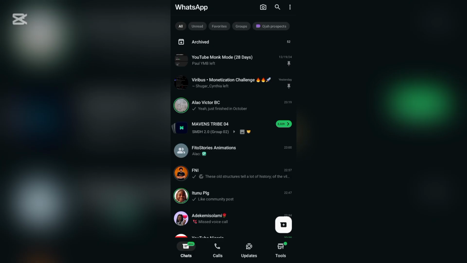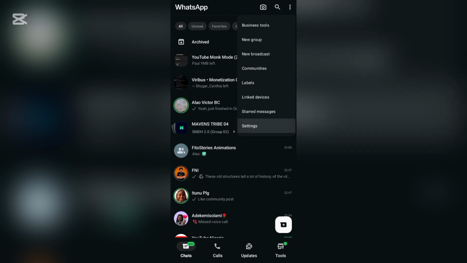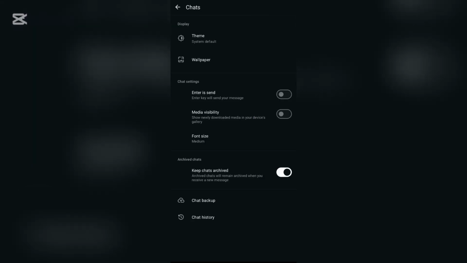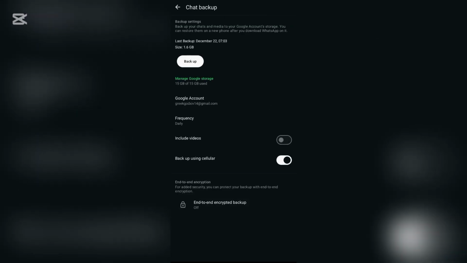I use WhatsApp Business, and then you click on the three dots up there, then click on Settings, then come down to where you can see Chats. Once you're here, look for Chat Backup down there, click on Chat Backup, and then you can see Backup Settings. So my last backup date was on December 22nd at 7 o'clock, and my backup size was 1.6 gig.